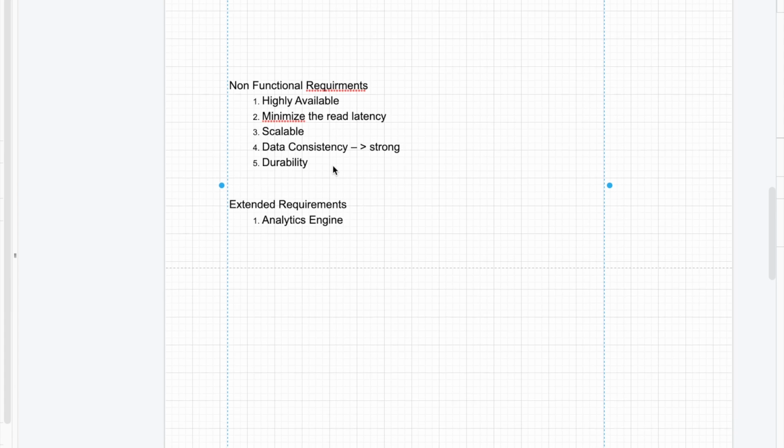Data consistency again should be very strong. Once a URL is created and that mapping is stored in the DB, it should not be inconsistent, right? It should not be that for a similar short URL, one user is redirected to a different URL and another user is redirected to a different URL. So we have to maintain that strong consistency.